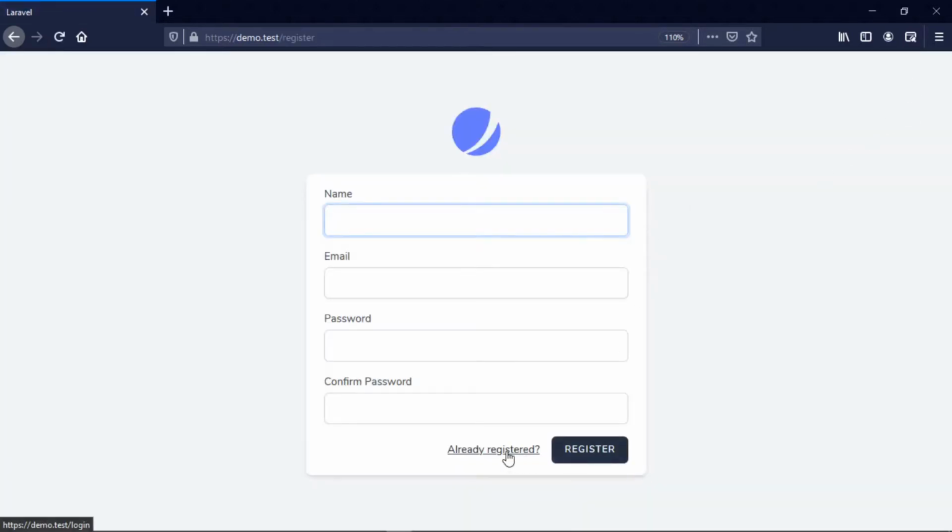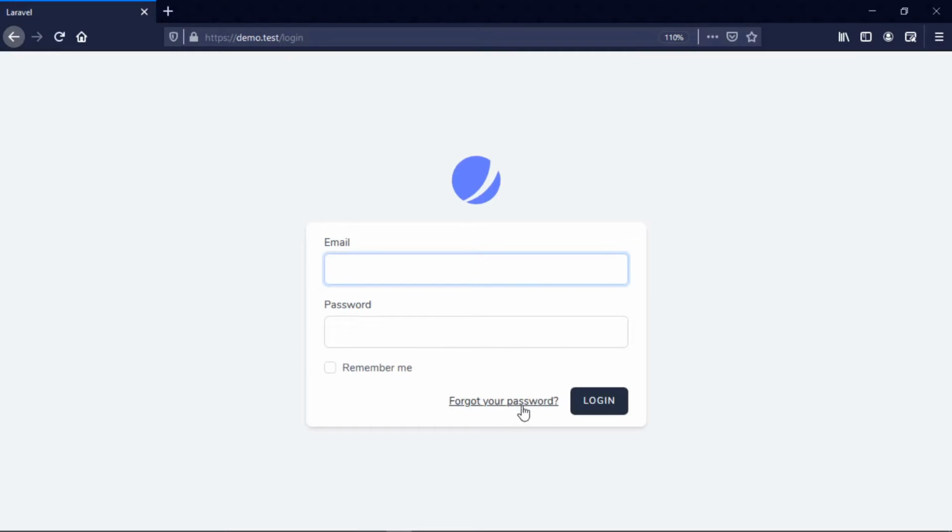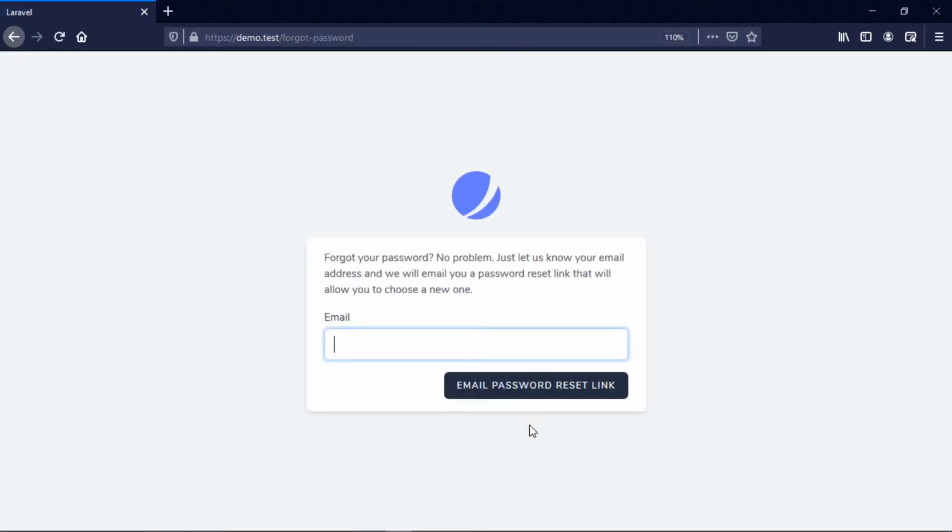In this video we are going to learn the authentication system in Laravel with the Jetstream package from Laravel and the backend using Laravel Fortify.